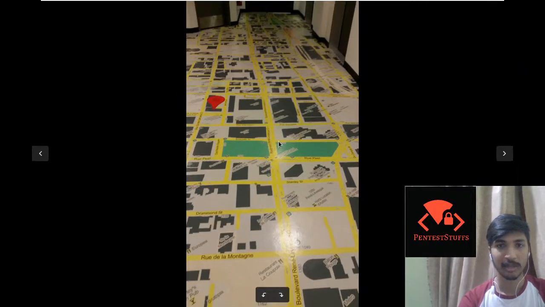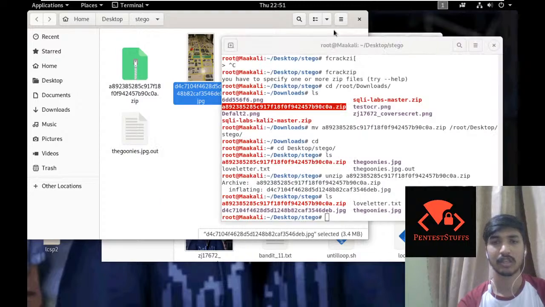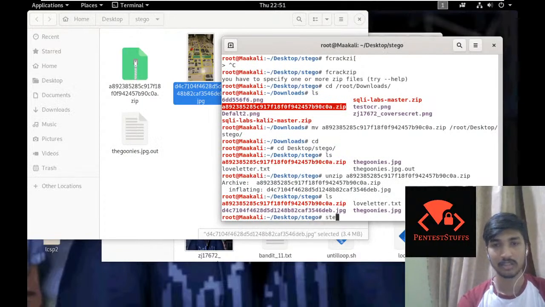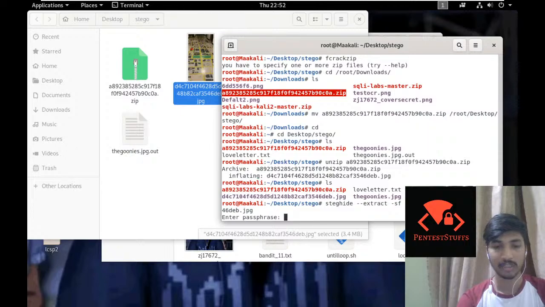So this is a map. What else did you expect? Let's just try and run Steghide on this. Steghide, and this was extract, then -sf and this image name. The passphrase, I'll just type "I love you" and try my luck.